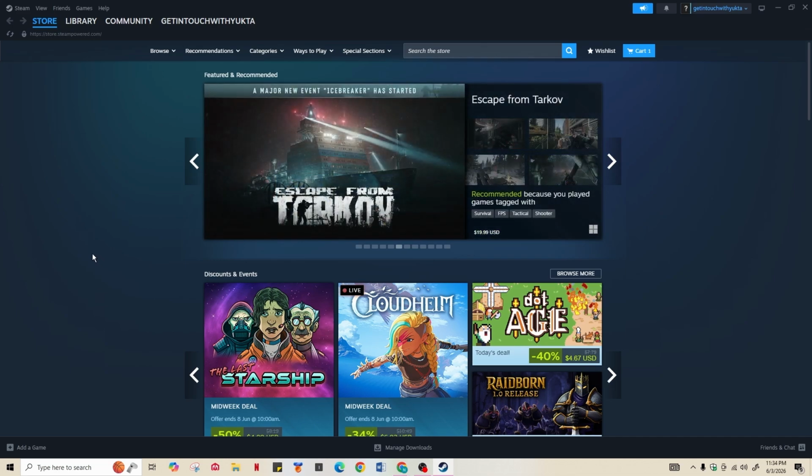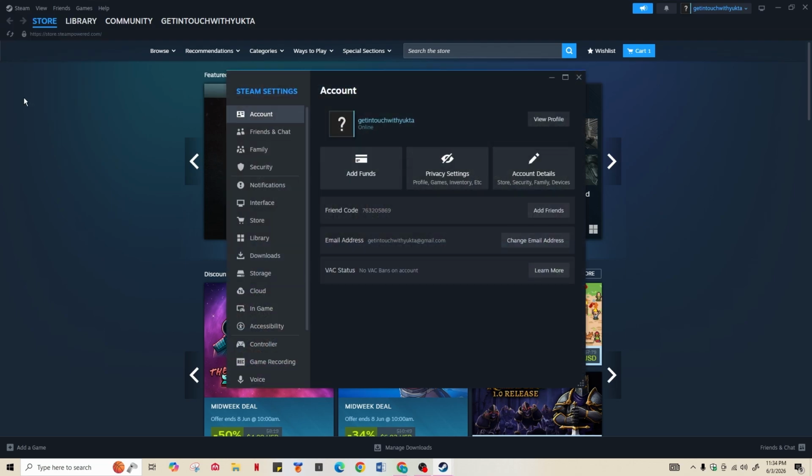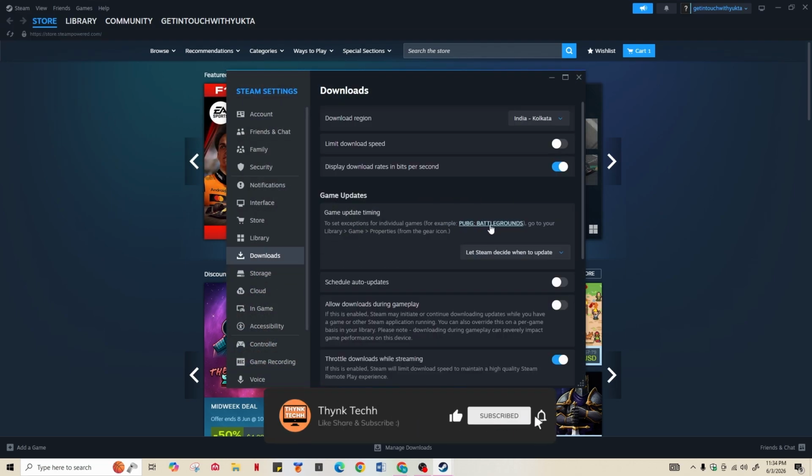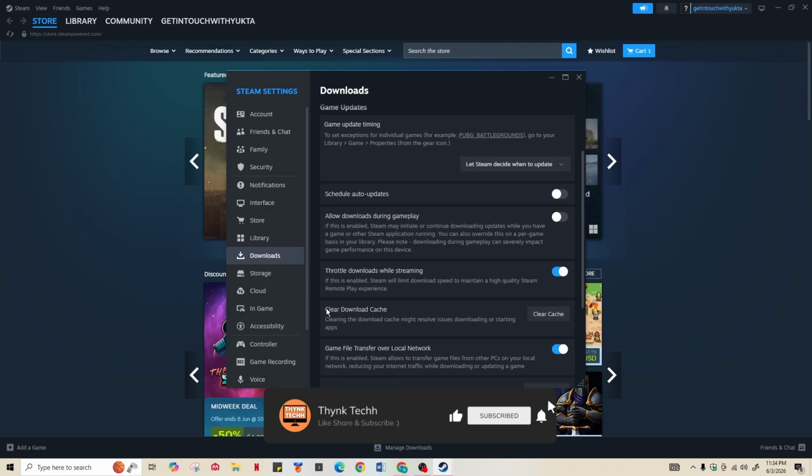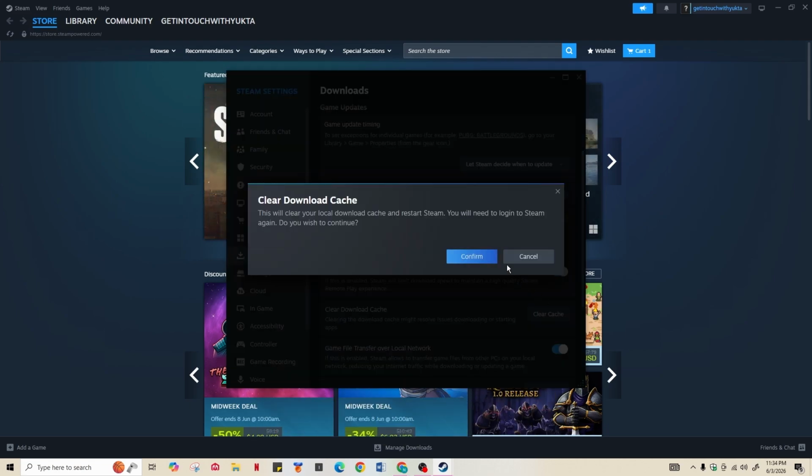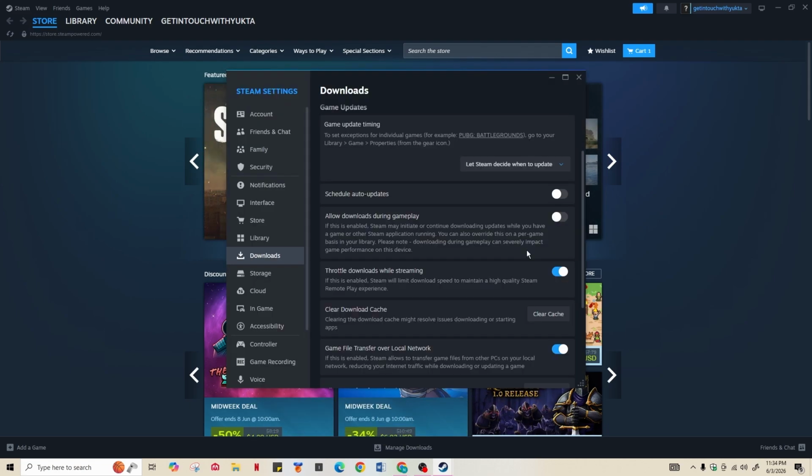Open Steam, log into your account, click on Steam in the top left corner and tap on Settings. From here, go to the download section, which is between library and storage. Scroll down, go to the section of clear download cache, tap on clear cache and tap on confirm. Your Steam will restart instantly and you may have to log back in.